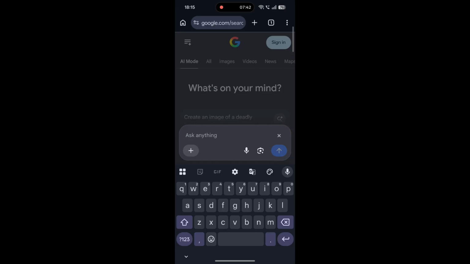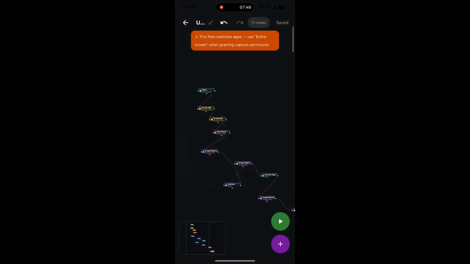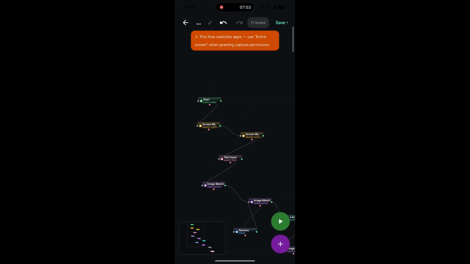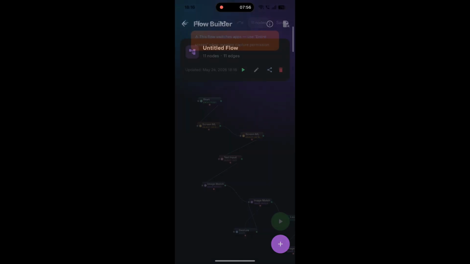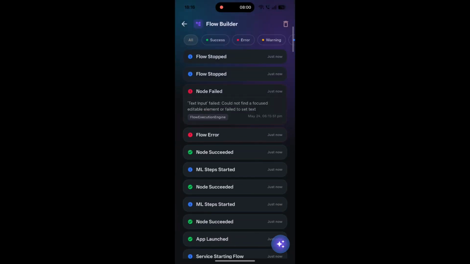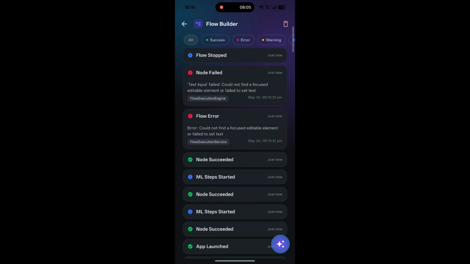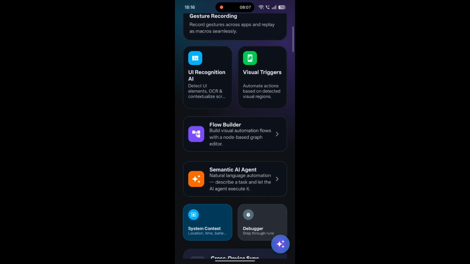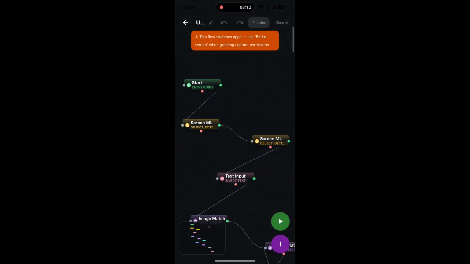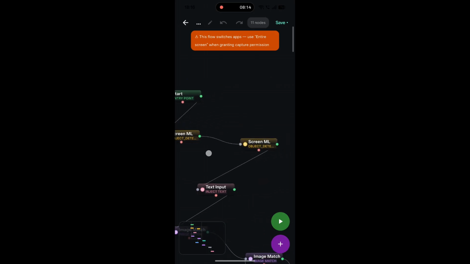It looks like the flow encountered an issue and failed. Don't worry, let's debug it step by step. Let's use the automation debugger feature, which is useful for these kinds of issues. You can see why the node failed here. It failed because the text input node couldn't find the focused input field. It looks like we clicked on the input field too early, so let's add a delay before the text input node and try again.